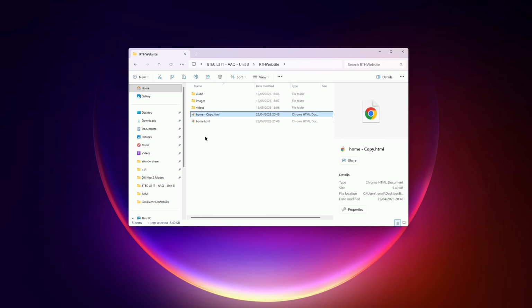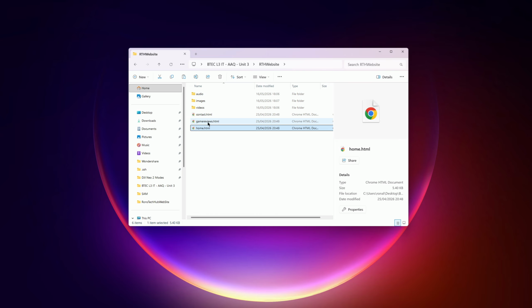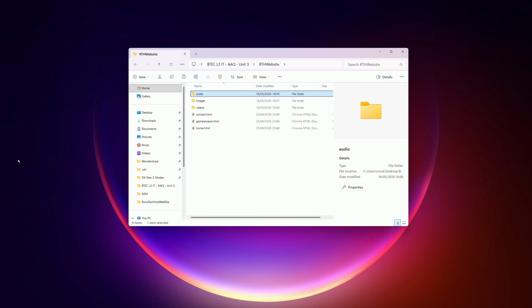And then after home, I had 3 or 4 pages. So I'm going to copy and paste it. I'm going to call the second one maybe contact. I think another one I had was reviews, so I can call this one game reviews. So this is roughly what your submission is going to look like. Not exactly like this, but you're going to have your HTML files in here and your CSS files right next to it as well. And then you're going to have your separate folders for storing all your extra resources.